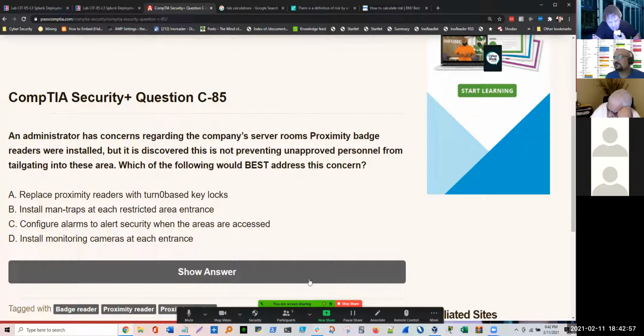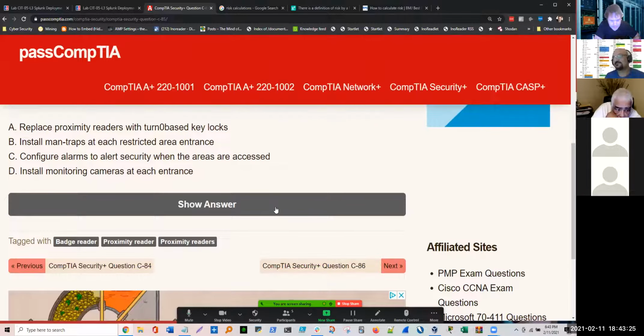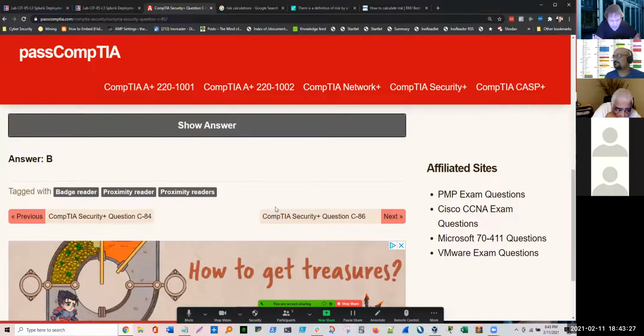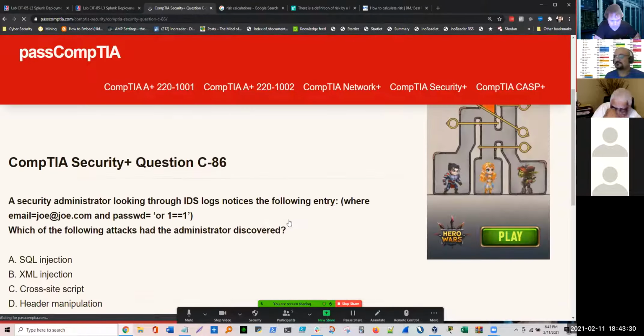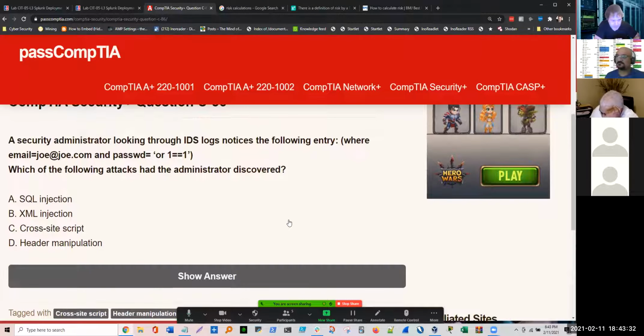Oh, it's definitely B. Man trap. You're having a problem with tailgating? This is the definition of how to stop tailgating. Yeah, I would say B. Bravo. Tailgating equals man traps. Yep. That's how you think keyword it. Boom. The better we get at these, the faster we go through them.